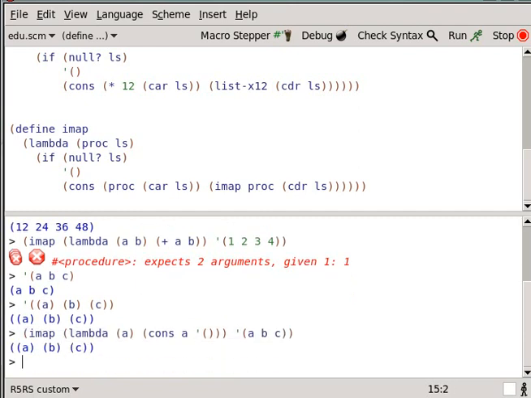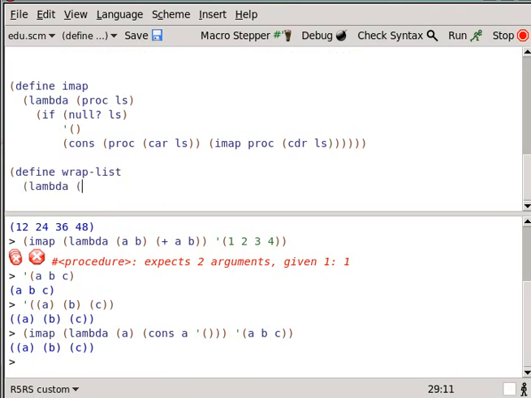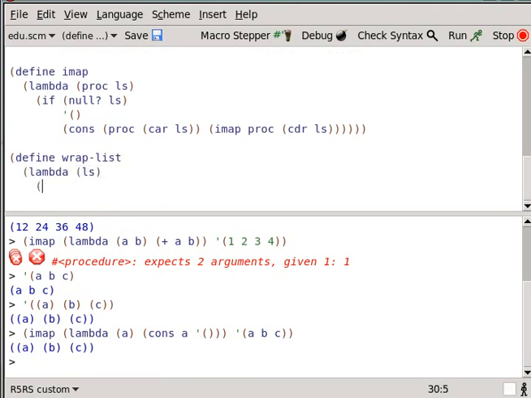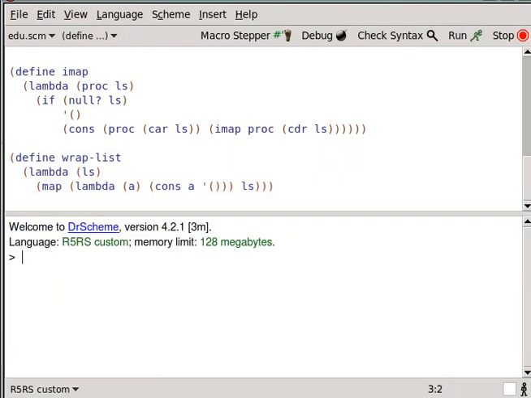There we go. Now if we wanted to define that as a function, we could say define wrap list lambda ls map, and then we just paste this into there, map that onto ls, then we wrap list A, B, C, and you've got it. So that's map.